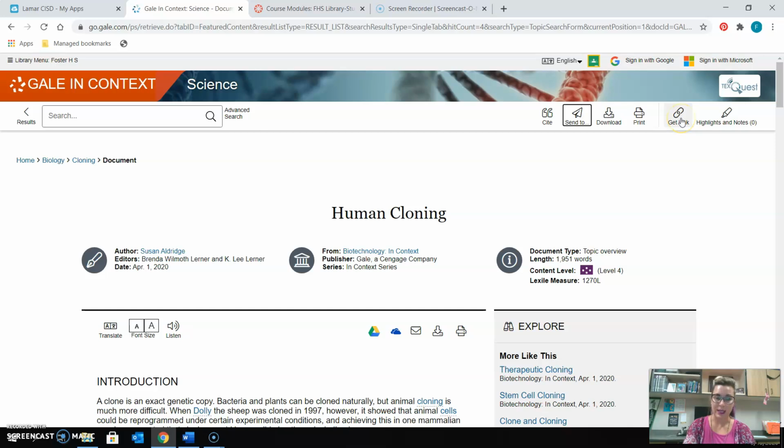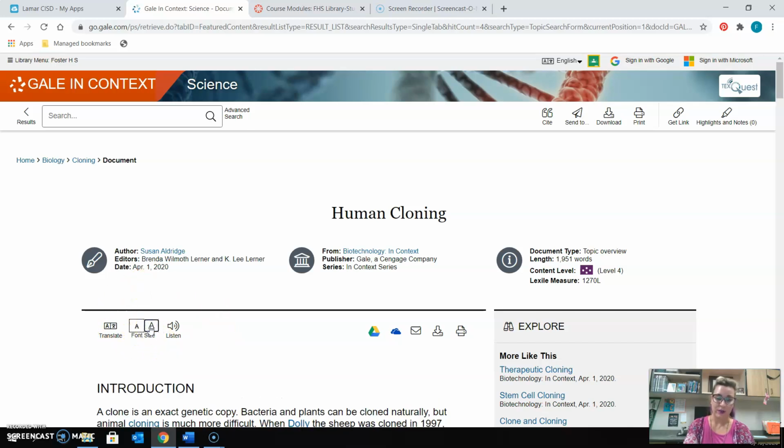You can also get a link to this particular article if you want to share it that way, or maybe you're hyperlinking it in some sort of document for your project. You can do that as well. You'll notice some adaptive technology here, some options for you if you want to increase your font size to help you to read it better. Also, you can listen. They do read alouds for the articles if that is a way that you best can take in information.